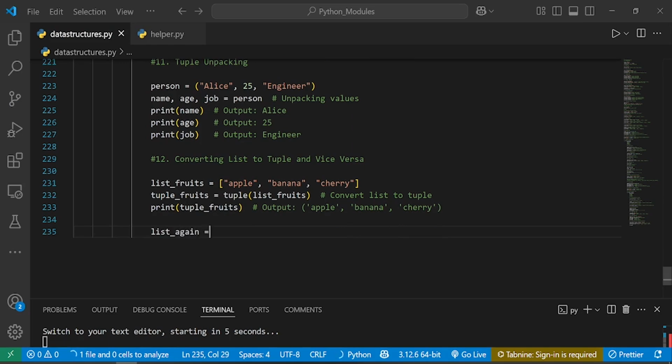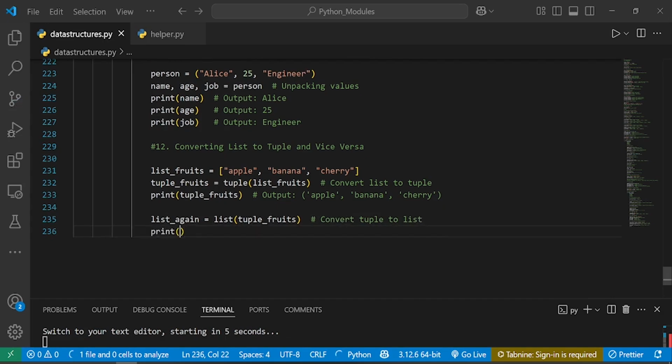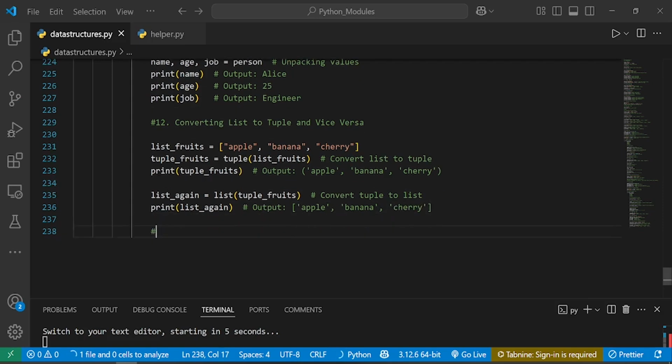So now we want to again use the keyword list to convert a tuple to a list. The output should again be in square brackets to confirm that it is a list and no longer a tuple, or as other people call it, tuple. So it depends from your side.